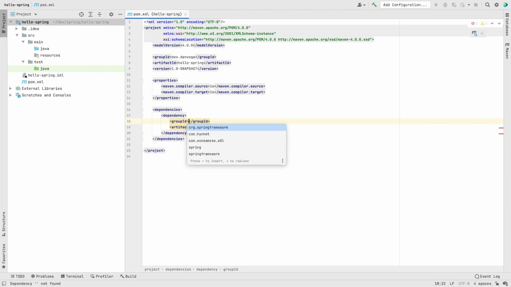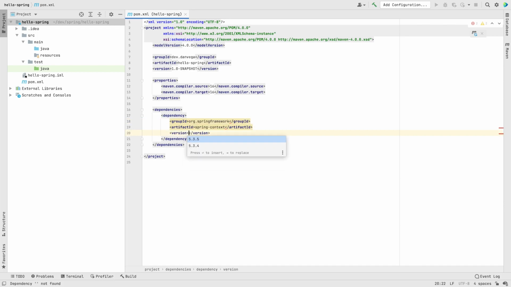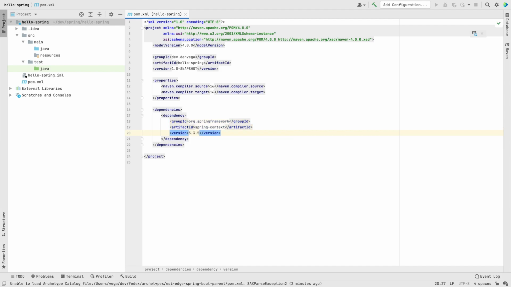So if I hit enter, it will go ahead and suggest some groups. That is in fact org.springframework, and the latest version is 5.3.5. Now, if you're brand new to Maven, don't worry about it. That is really the gist of what you need to know for today's tutorial.